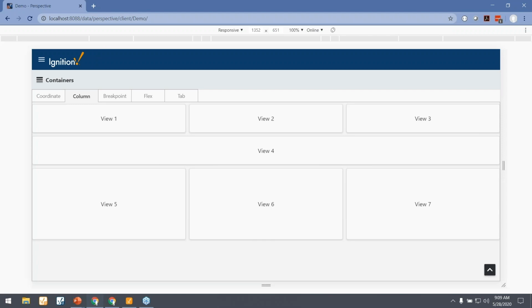So it's really powerful in how you can combine these. We'll talk more about that later. But here I've got some views, and they're really simple. They just have a label inside of them. And I've got 7 of them on this screen.